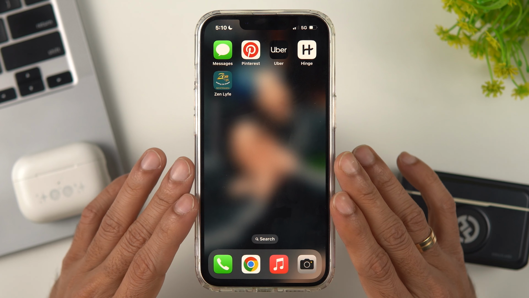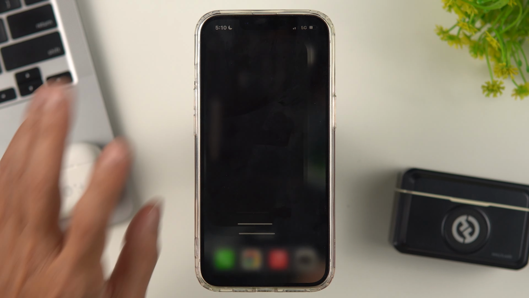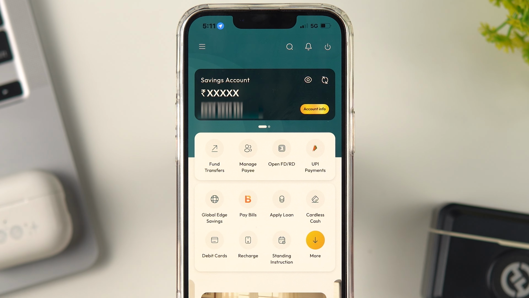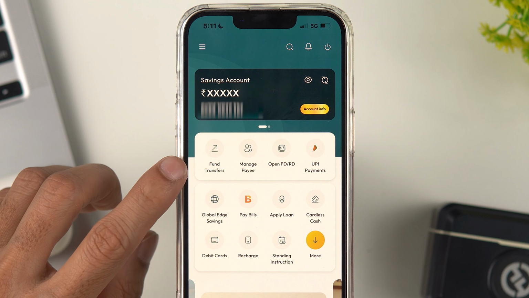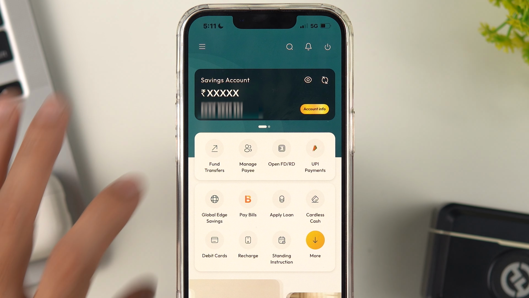Now the very first thing you have to do is just simply open Zen Lyfe application in your mobile phone and complete the login process. It doesn't matter if you're using an iPhone or an Android phone, the process is going to be same. Now, in order to do fund transfer or money transfer from your bank account to other bank account, all you have to do is just simply select fund transfer option on home page.